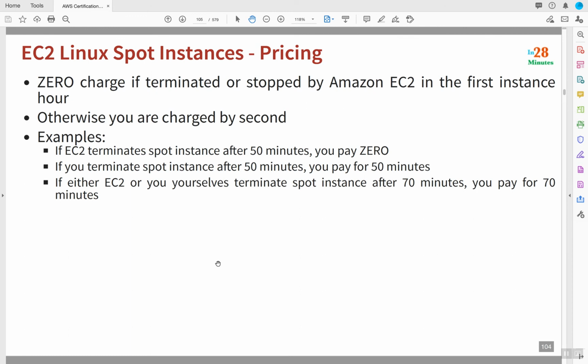Linux spot instance pricing: zero charge if terminated or stopped by Amazon EC2 in the first instance hour, otherwise you are charged by the second. If EC2 terminates a spot instance after 50 minutes, you pay 0. If you terminate a spot instance after 50 minutes, you pay for 50 minutes. If either EC2 or you yourself terminate after 70 minutes, you pay for 70 minutes.